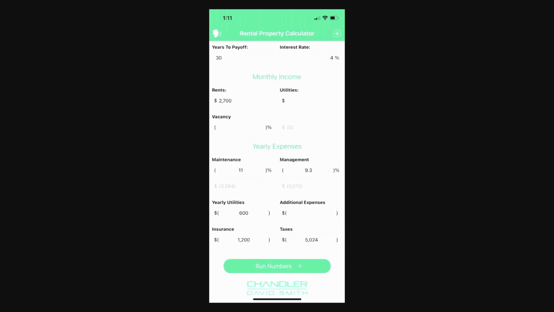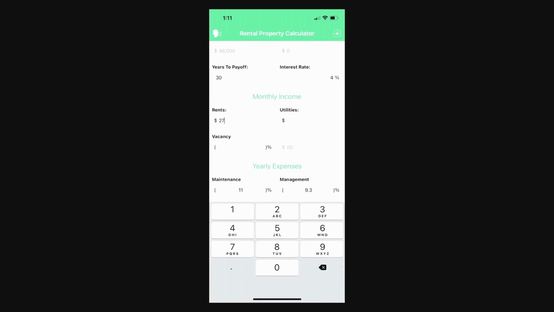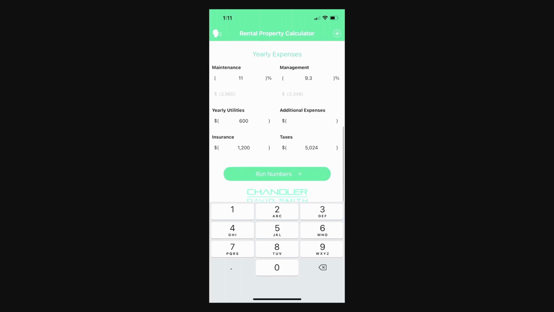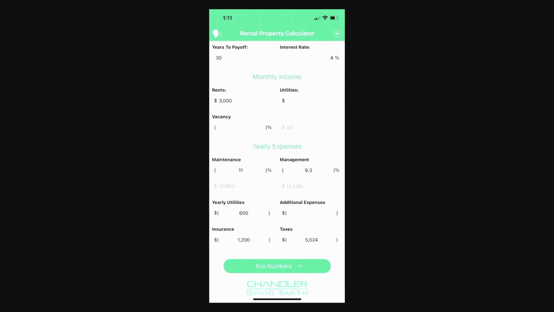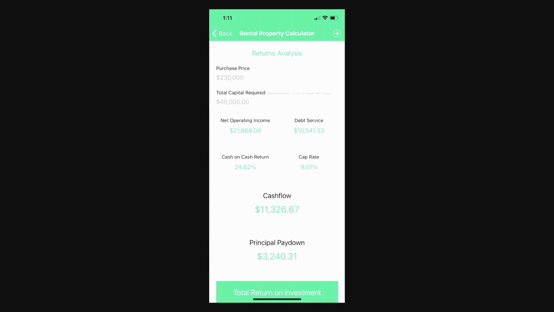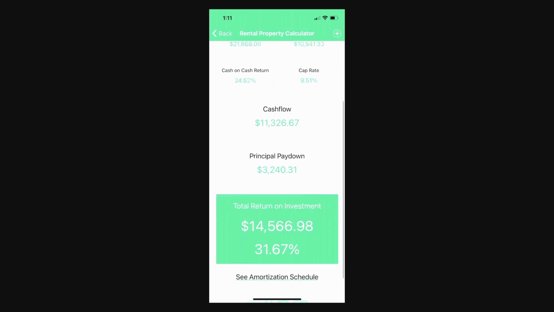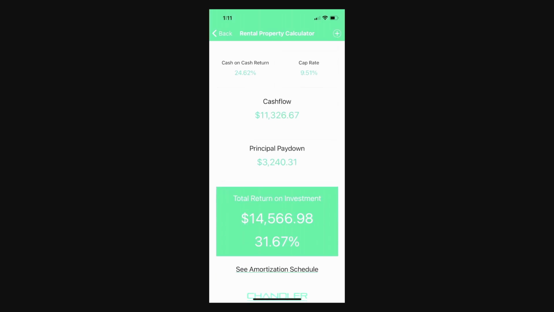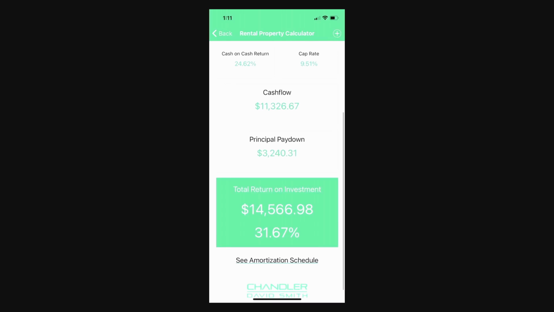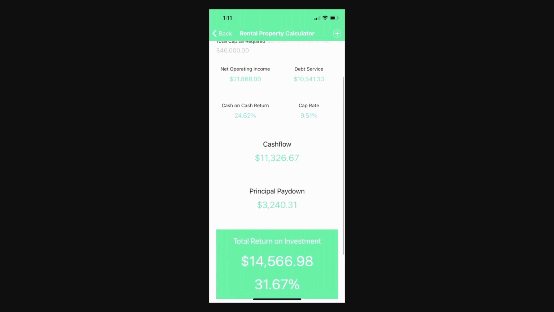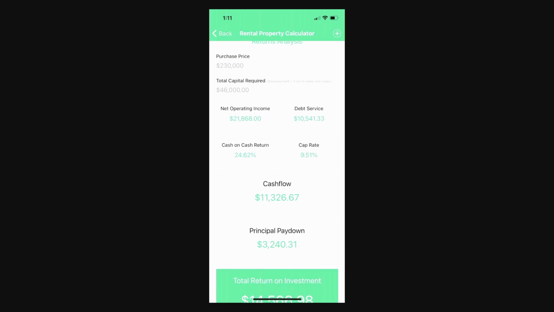So if we were to, just for an example, go back and raise the other unit from 1,200 to 1,500, so both of the units are 1,500, we're going to go to $3,000 in total income there. We're going to rerun the numbers. That would take us to almost a 25% cash on cash return with $11,000 in cash flow. The principal pay down is going to stay the same regardless. So making our total ROI $14,500 with a 31% return. Not going to lie, that's pretty solid, meaning that you'll recoup your investment in just over 4 years.